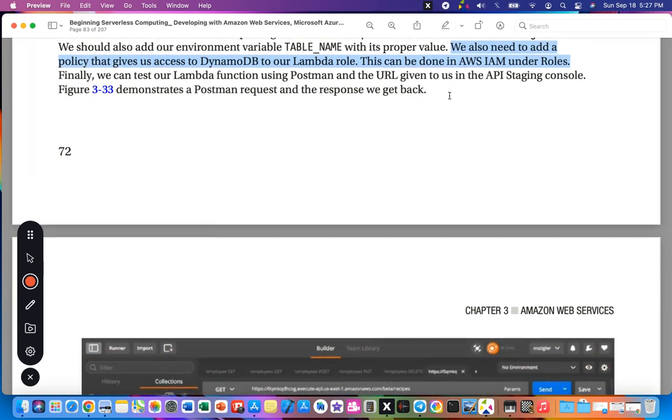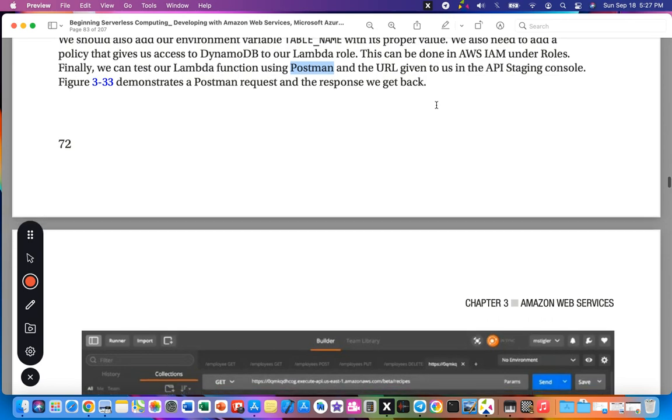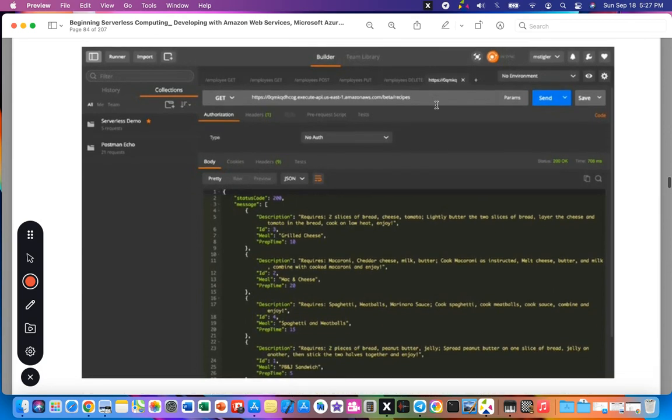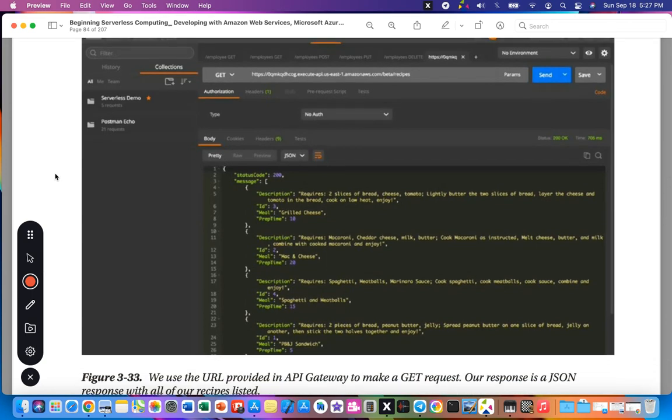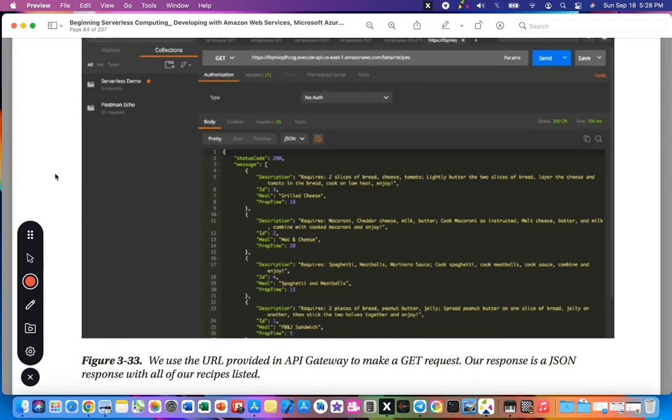Finally, we can test our Lambda function using Postman and the URL given in the API staging console. Figure 3.32 demonstrates the Postman request and the response we get back. So here's Postman. We use the URL provided in the API Gateway to make a GET request. Our response is a JSON response with all our recipes listed.